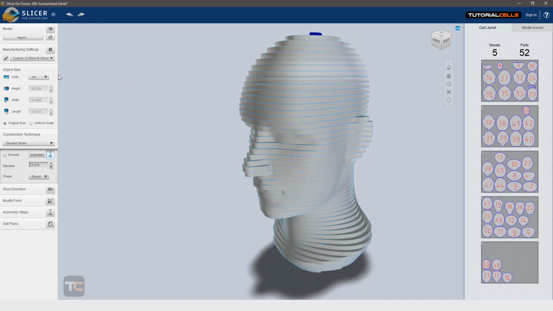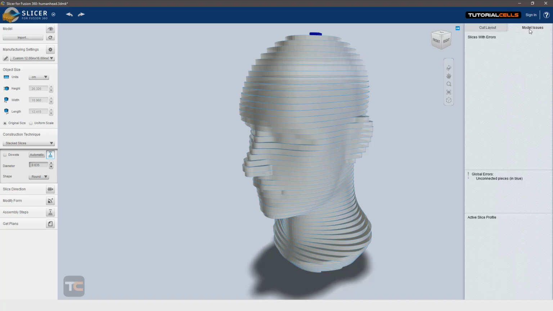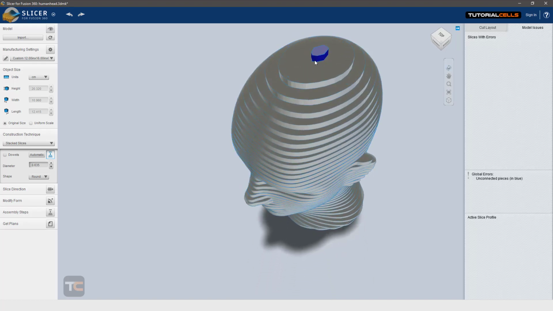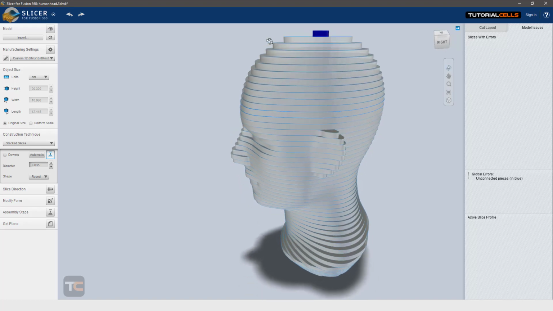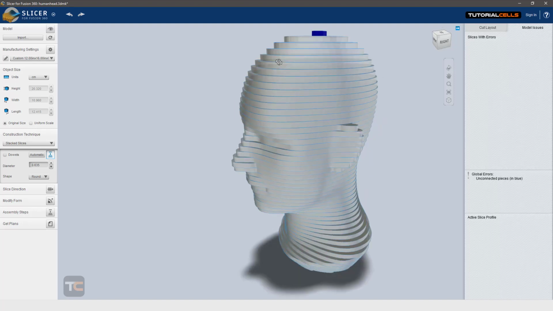Okay, this is Slicer 3D navigation and a simple explanation of the user interface. Let's dive into all of its settings. And here is the model issues. If any issues come here, for example, a global error, or unconnected pieces in blue, it means it does not follow these curves. It means it's suddenly created.